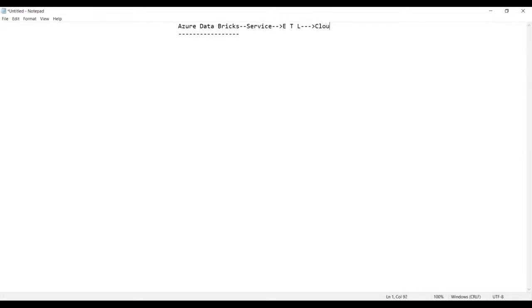Between the clouds and on-premises. So when it comes to ETL, Azure Databricks is a service provided by Microsoft to perform the job of ETL between the clouds and on-premises. So now, guys, let us try to see this.